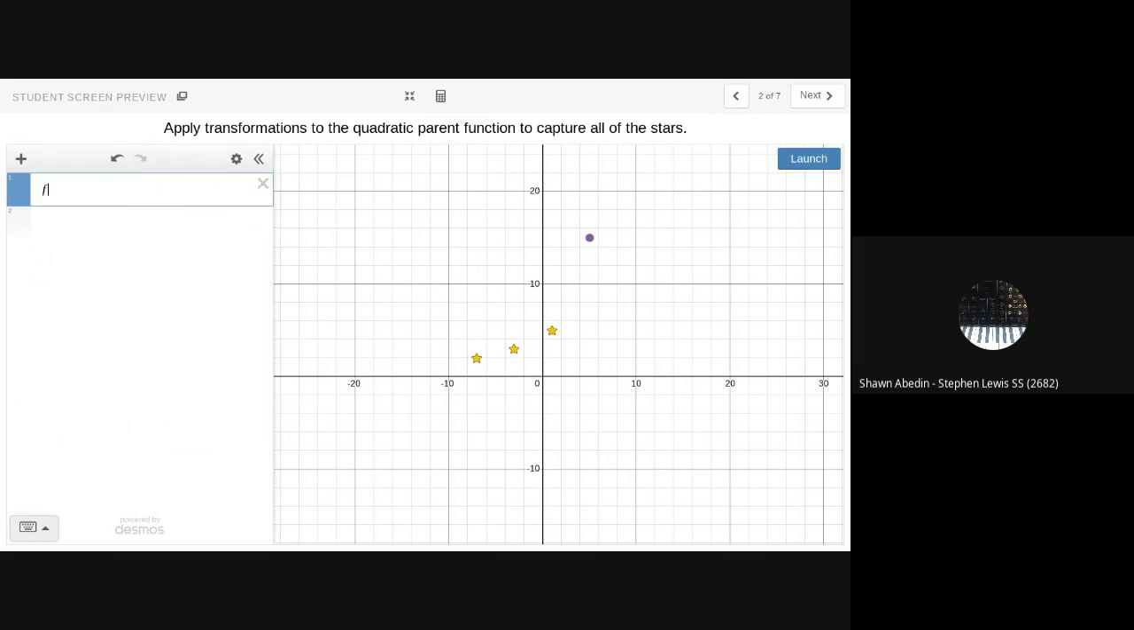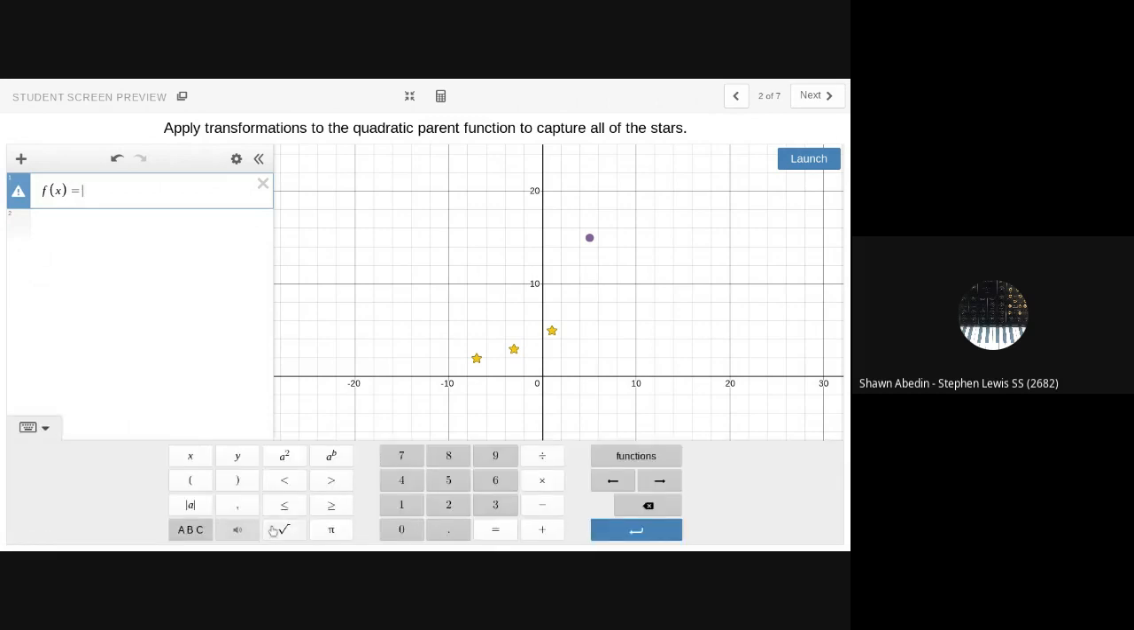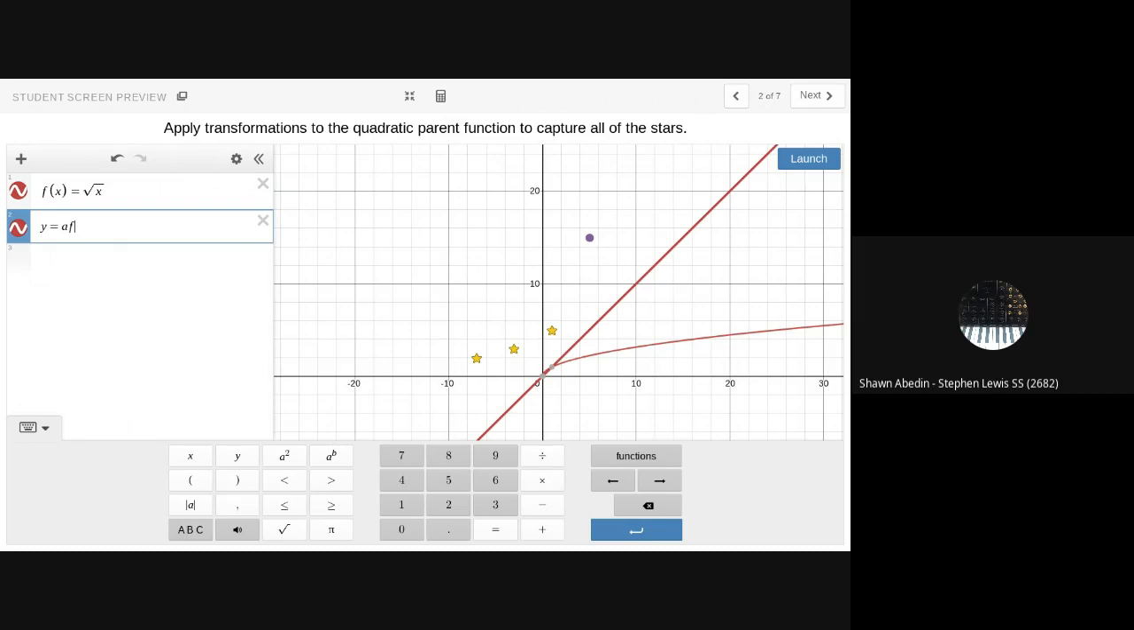So here's what I'm going to do. I'm going to define f of x as the square root parent function. And obviously, for you, you will use a different parent function depending on what has been asked here. So I realize this says quadratic, but I'm going to use square root just so that I'm not doing your work for you. Okay, then what you should most likely do is apply this formula.